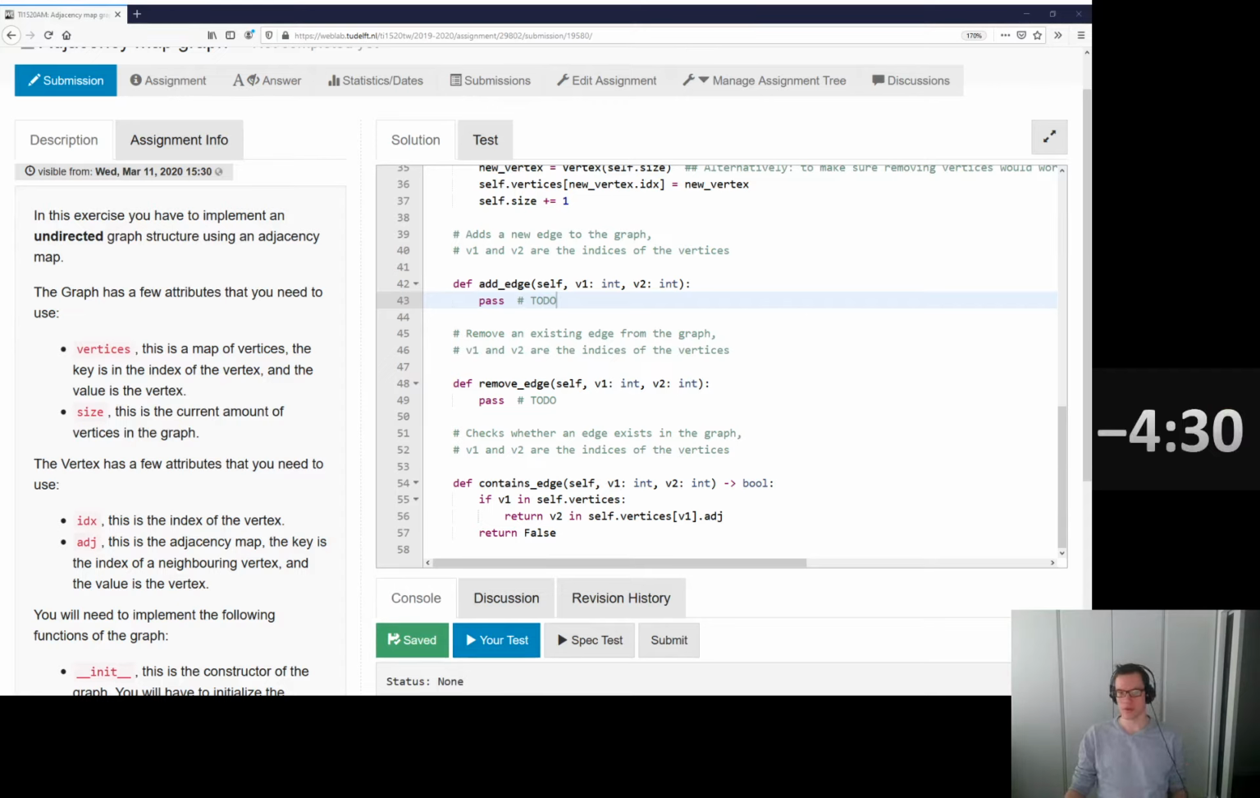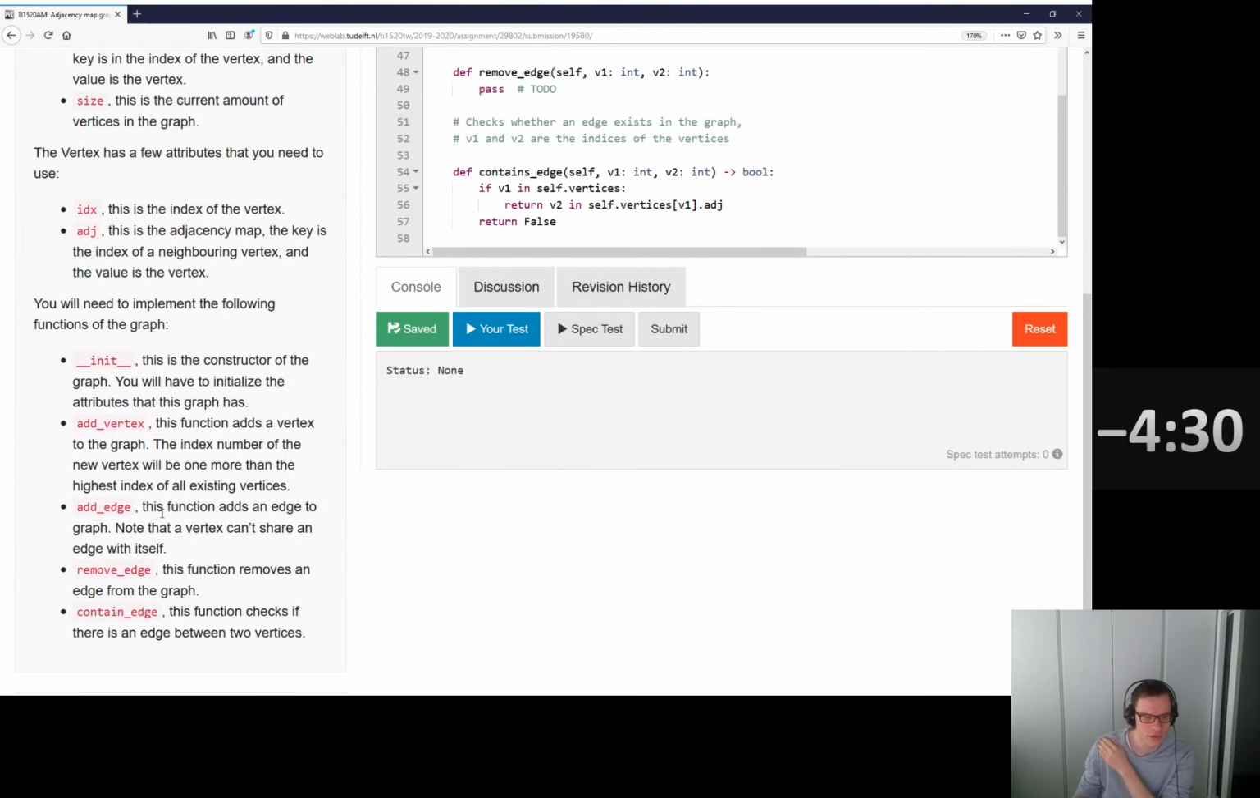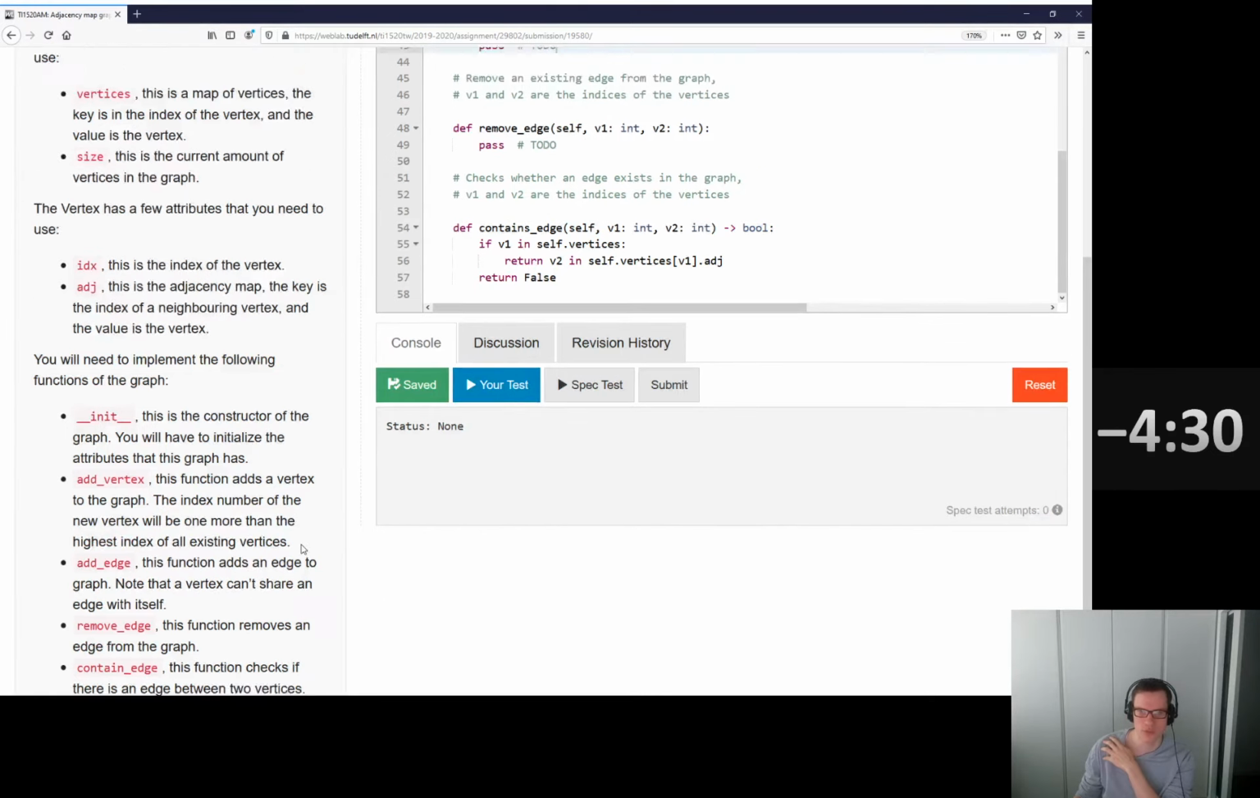Okay, so let's see if we can figure it out. So we need to add a new edge to the graph. V1 and V2 are the indices. Okay, let's see what it says over here. This function adds an edge to the graph. Note that a vertex can't share an edge with itself.